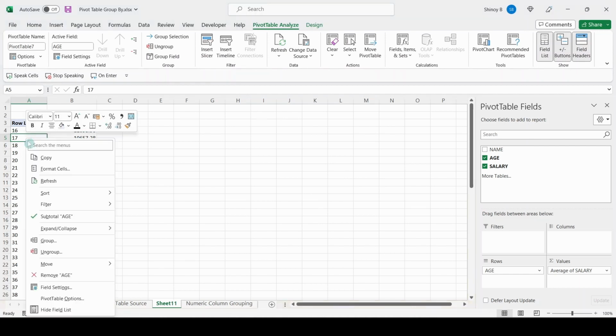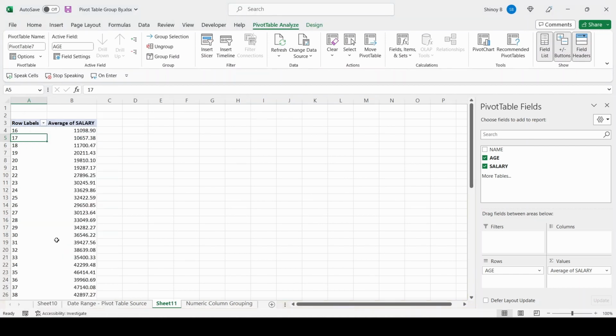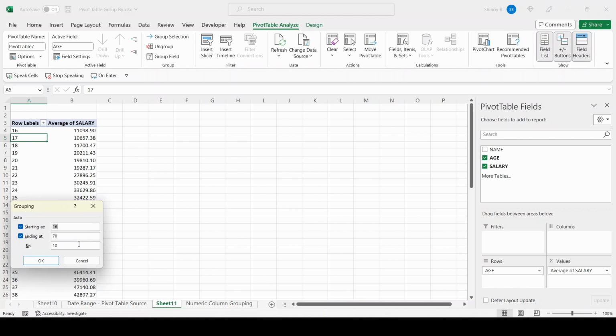Click right mouse and click on group. Now it has selected the lowest age and the maximum age from the data source. And there is a by text box where it is showing 10 by default. So 10 means show the age range with a span of 10. So I am going to change it to 5. So I want to show age range with a span of 5.